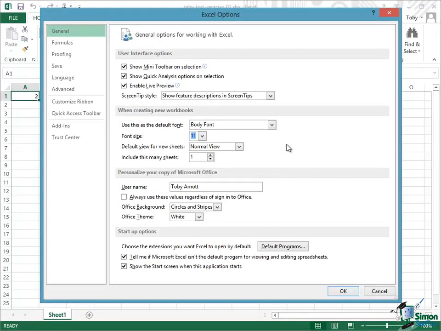Another important option here is the default view, normal view. We'll talk about that later. And then we also have include this many sheets. For a very long time, when you created a new workbook in Microsoft Excel, the convention was to create 3 new sheets. That continued right up to the 2010 version. In the new version, the default is just to create 1 sheet in a workbook when you create a new workbook. I leave mine set at 1 because I find that for most of the day-to-day work that I do in Excel, I do only need 1 worksheet.